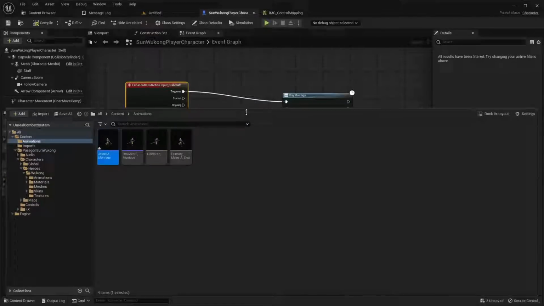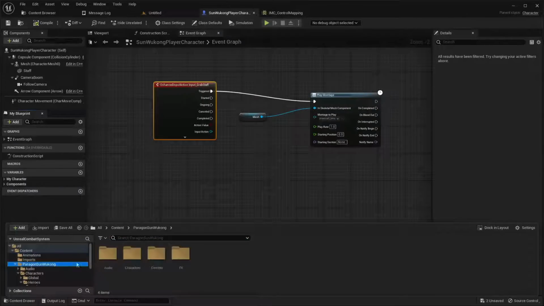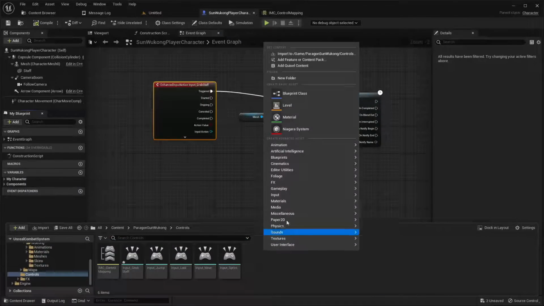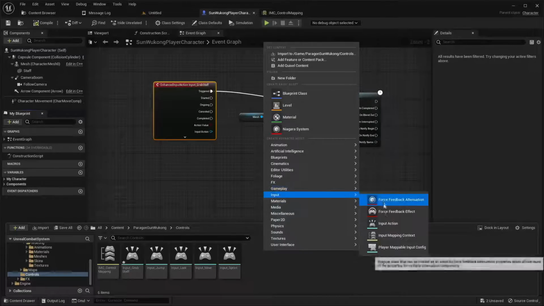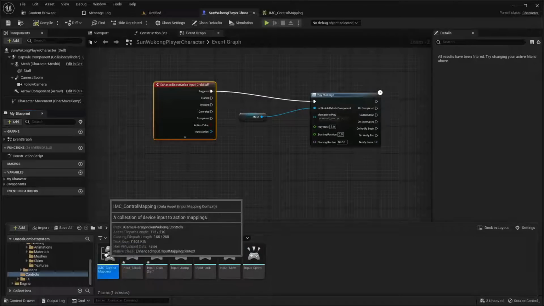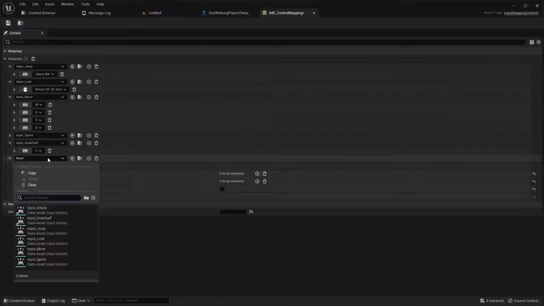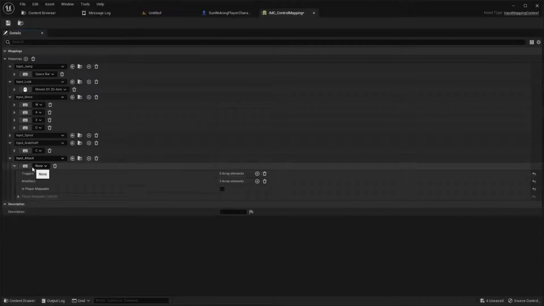Then I want to be able to use an input for this as well. So let's create a new input, Paragon Sun Wukong, and controls. Here I'm going to create an input action. Let's go to input and input action, input underscore attack. Let's open our immersive file again, and here I'm going to create a new mapping that's going to be for our attack, input underscore attack. And I think I'm going to be using the left mouse button as the input for this, just like this.